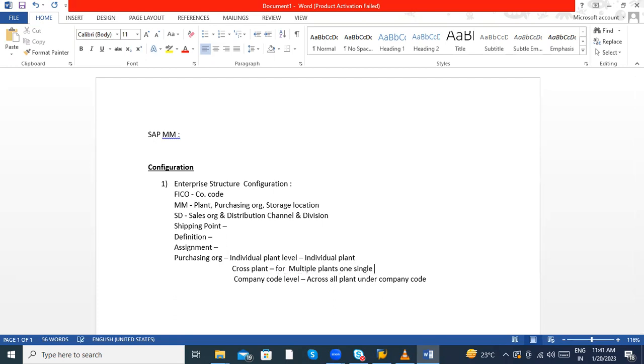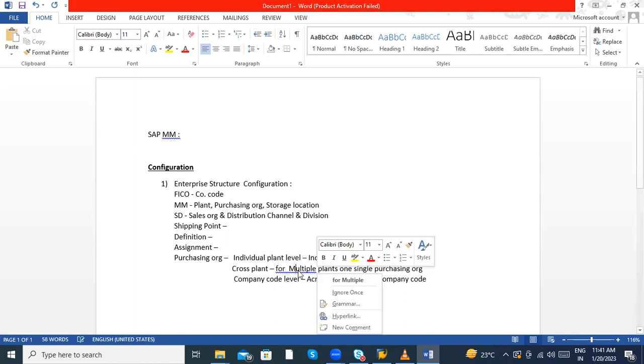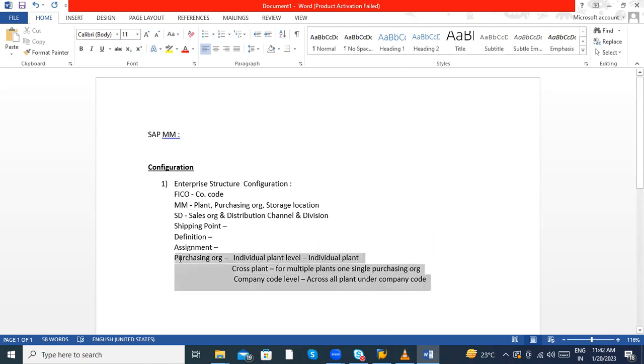Okay, so you got the point, right? What is the difference here? Individual and cross plant and company level, right? You got the point, right? So any doubts here? No.